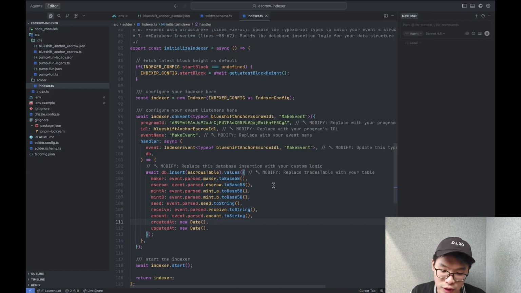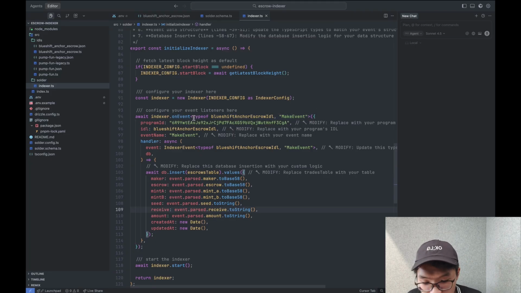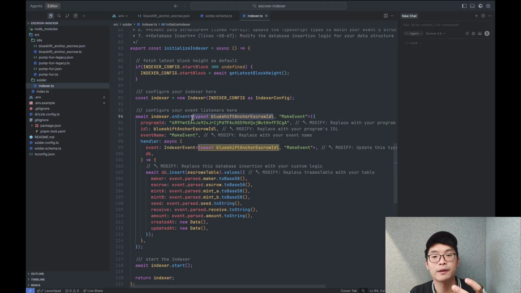So let me go through the on event handler line by line. On event will get triggered when the event that you specify gets fired by the smart contract, by the program. So in here, you see that we specify the type of the IDL as well, because we define a TypeScript that will enforce type safety. So you cannot really put the wrong types there. And when you do make, you specify the make event here so that it will get specified to the event that you want to use.